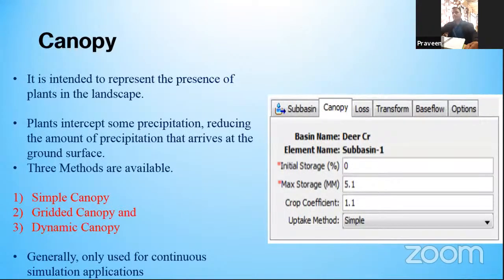Canopy means whatever water falls on the vegetation, that will intercept the water, and that will contribute to evaporation. So that acts as a loss also. That's why we must know the canopy, and the canopy loss is very small. That's why many times it is ignored, right? Canopy is very little, so most of the time we ignore it.